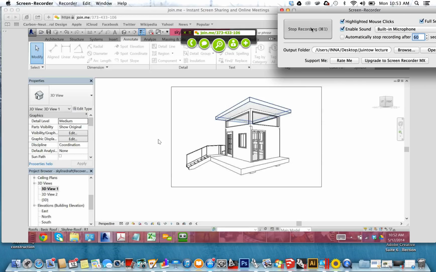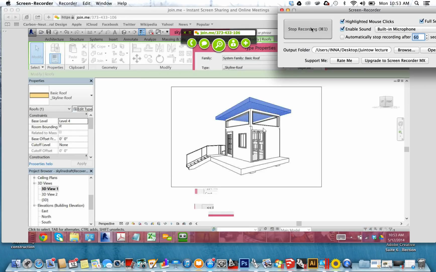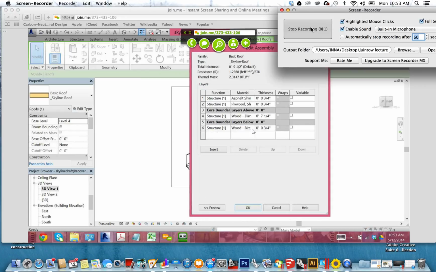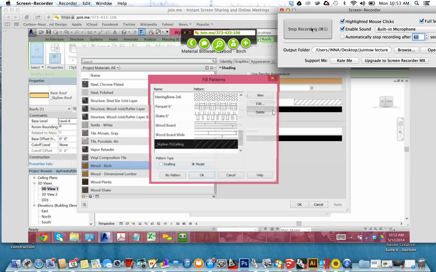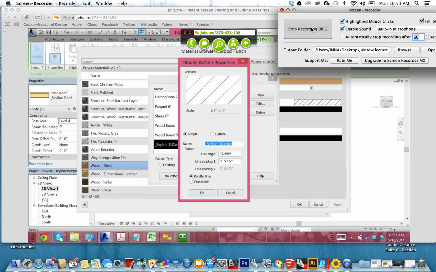So let's just see it. Let's edit the type again. Let's go to the structure. Let's go to the birch. Let's go to the material and let's edit it. And what do I change here?